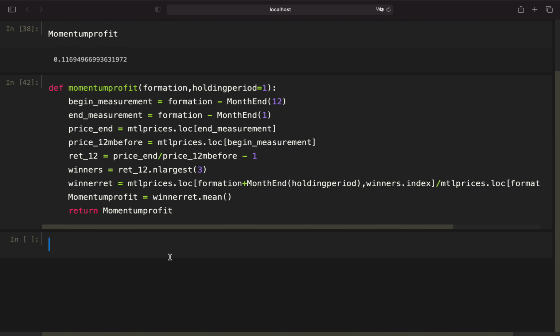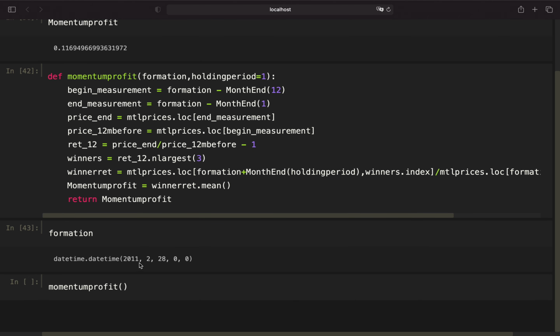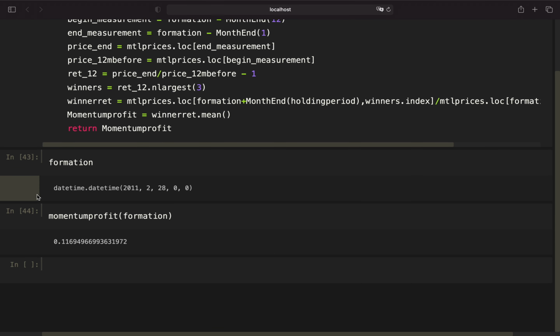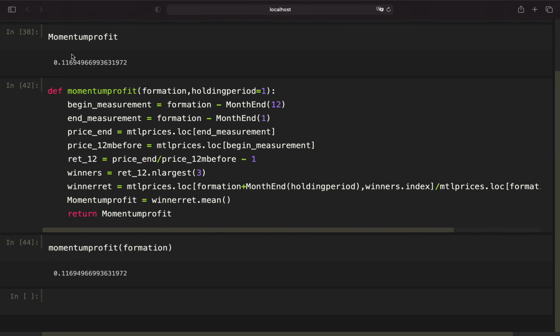So let's execute that. And yeah, how is this function working? We are providing a formation date, and this should provide us the momentum profit. So if I would provide the formation date as we just tested before, I should get the same momentum profit here. So let's test that just to be sure. So we were using the formation date of end of February 2011. So if I'm providing that here, and I have a holding period of 1 month, I'm getting the same, right? So 11.69. Yes, this is working.